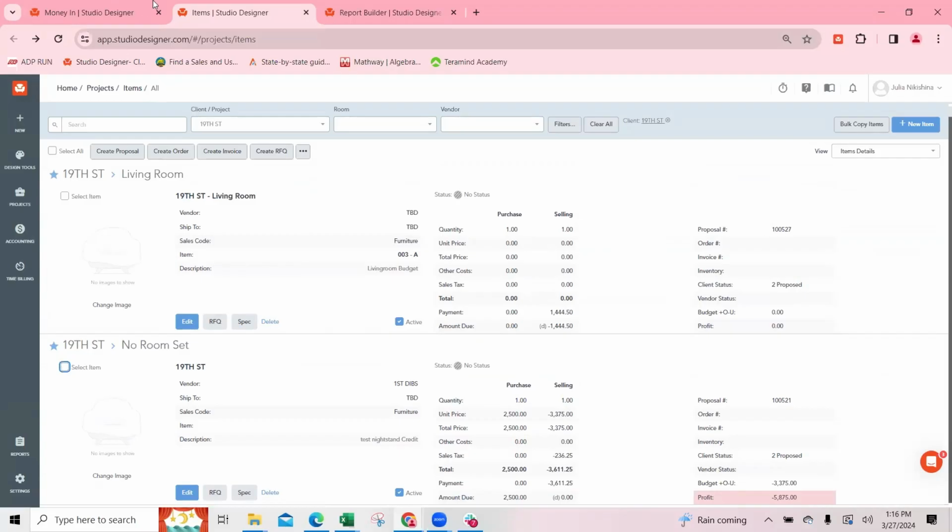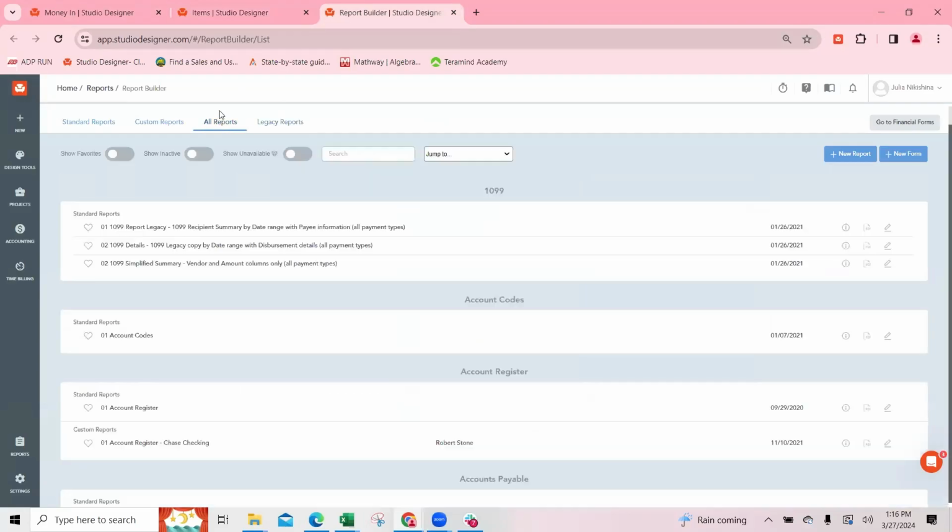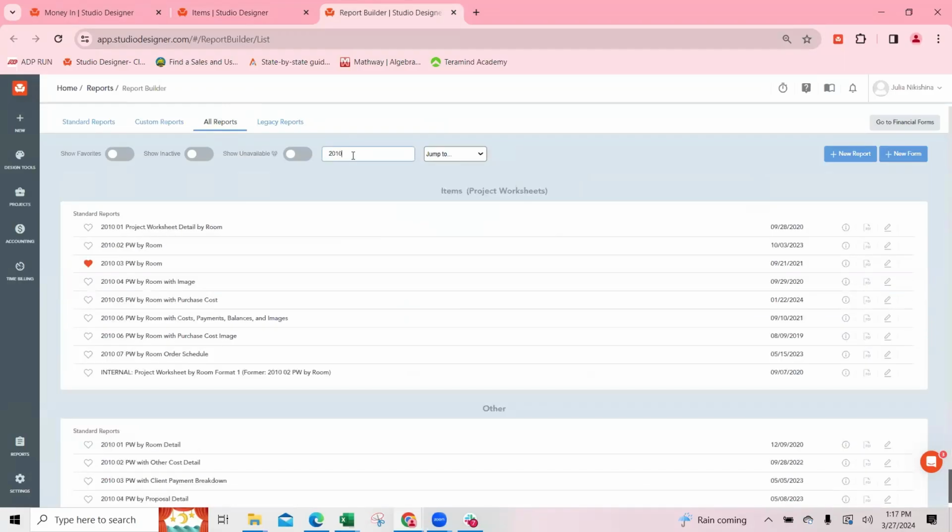Another easy way to do that, if you notice that you have client deposit money, proposal deposits that shouldn't exist, is to go back to your report screen, go to all reports and filter by 2010-03.